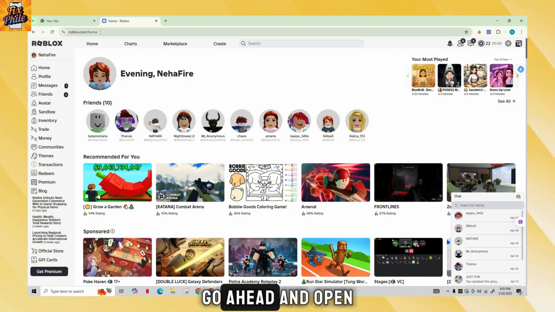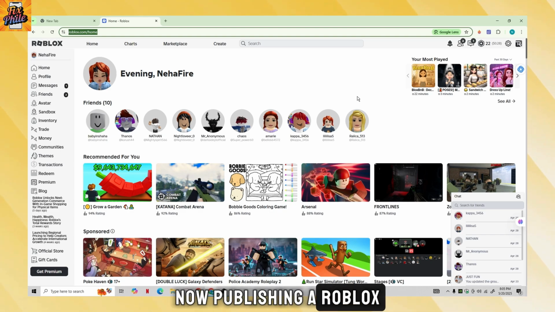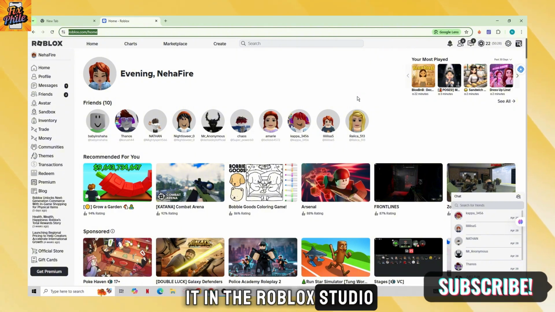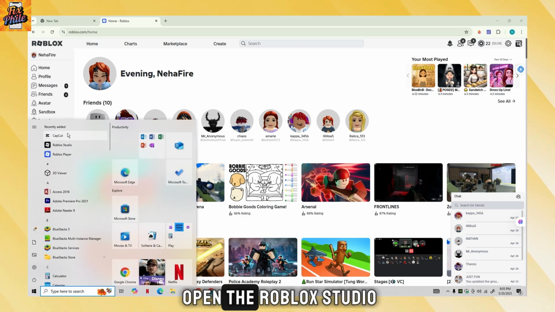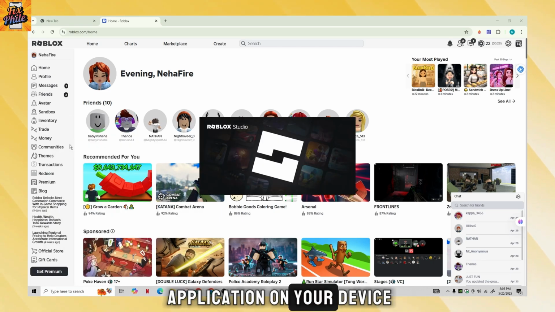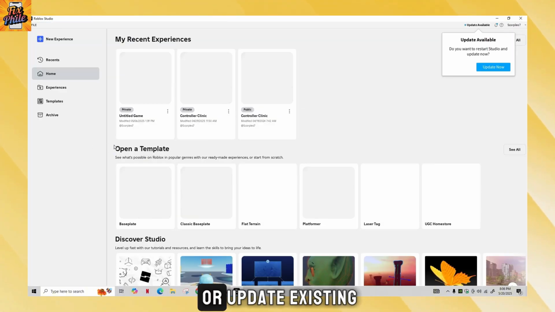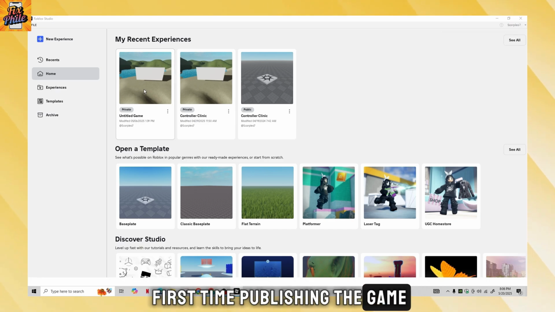First of all, go ahead and open your web browser, go to roblox.com, and log into your account. Publishing a Roblox game is super straightforward once you're done building it in Roblox Studio. Now, once Roblox is open, go ahead and also open the Roblox Studio application on your device. Once it is opened, create a new game or update an existing one if this is your first time publishing the game.